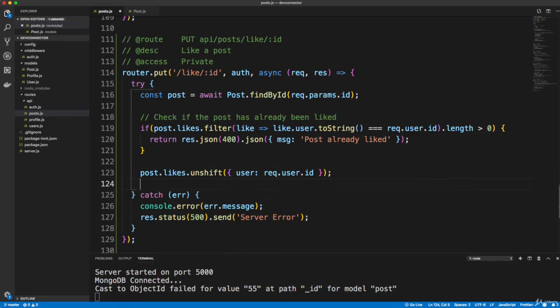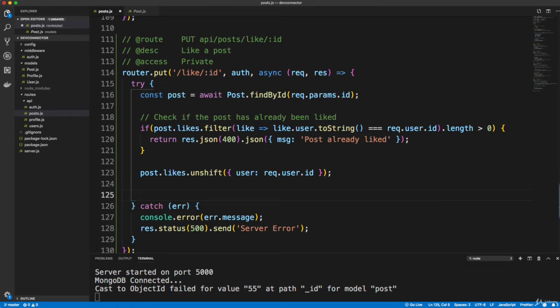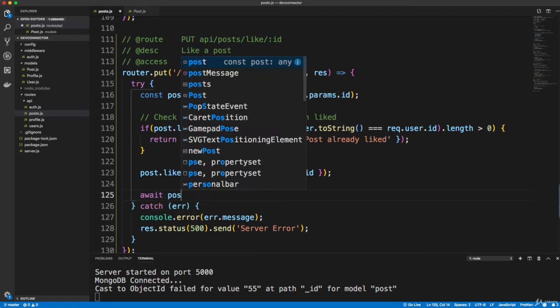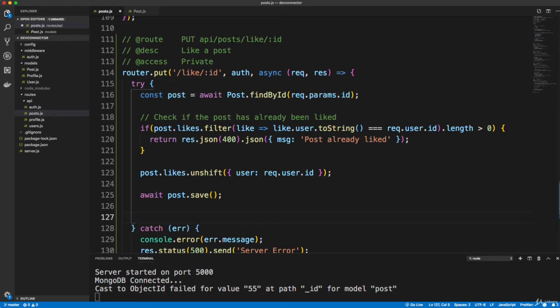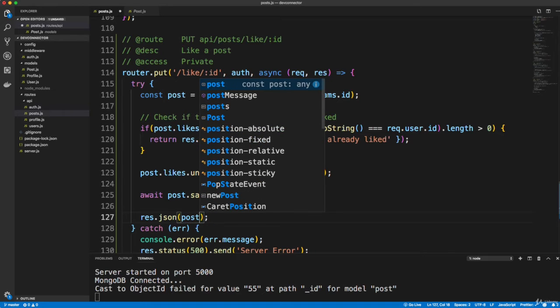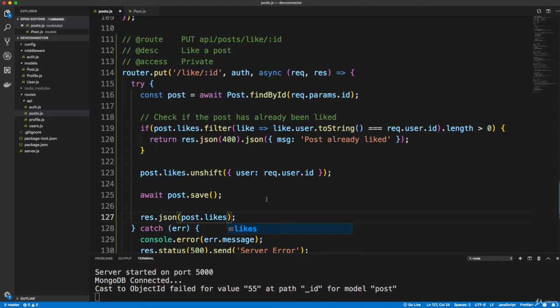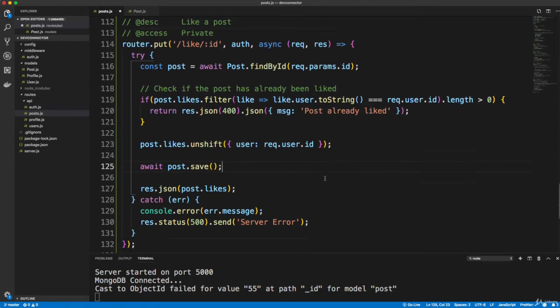Okay, and then we want to save it, because right now it just added it to the post, to this right here, but we need to save it back to the database. So we're going to do await post.save, and then as far as a response, I'm actually going to respond with the likes, post.likes. And there's a reason I'm doing that, which is in the front end. When we get to React and Redux, you'll see why I'm doing that.